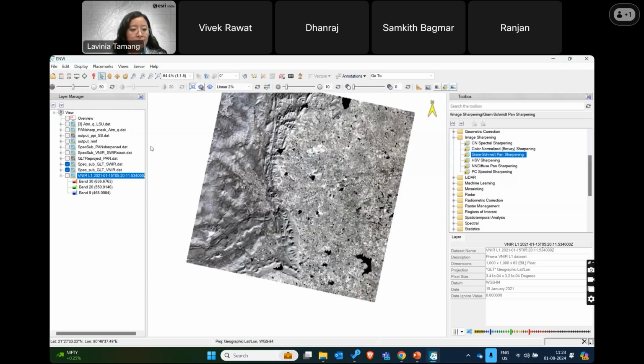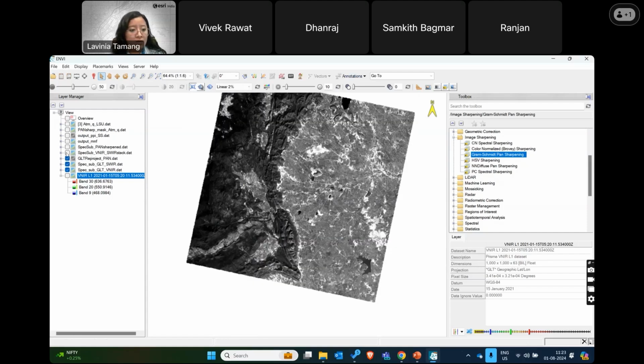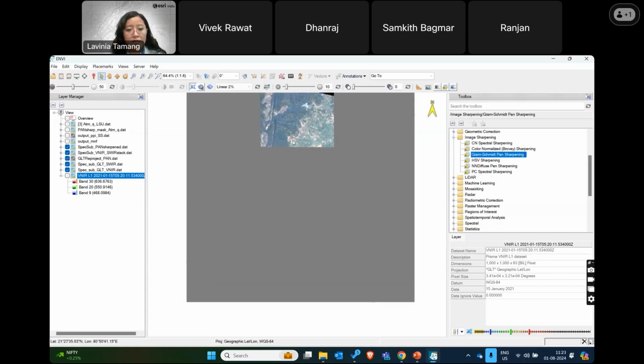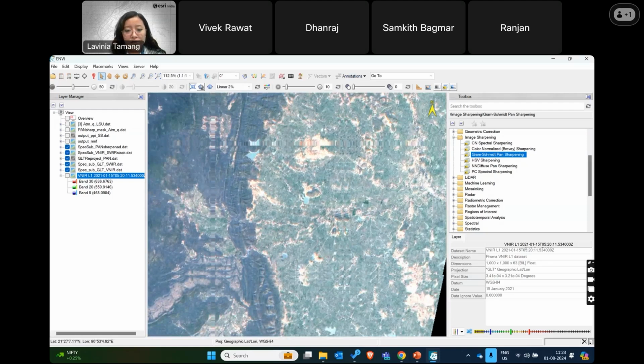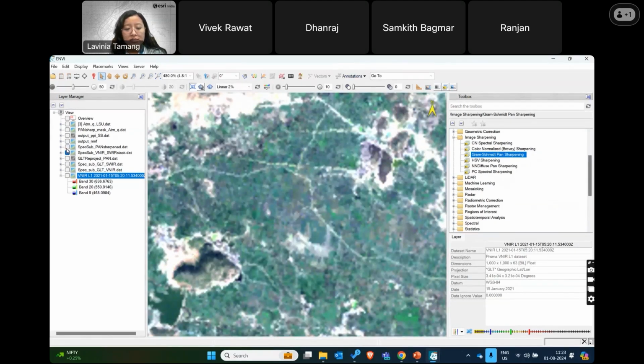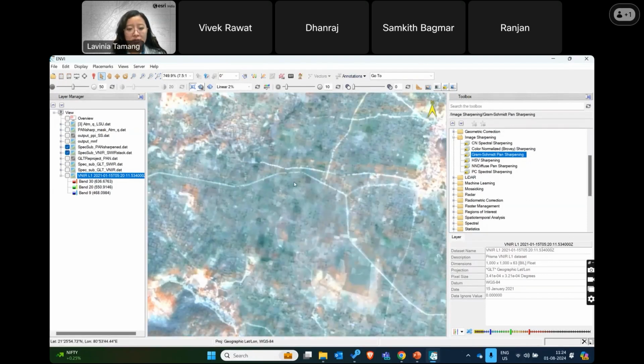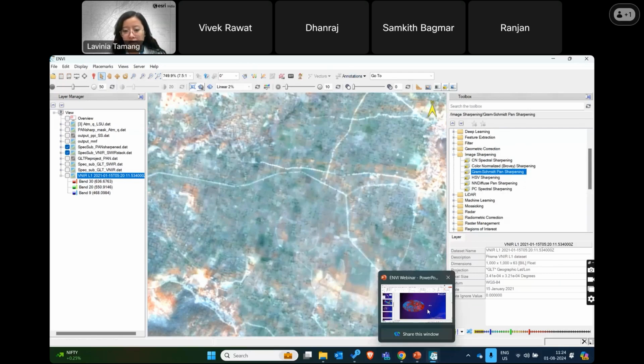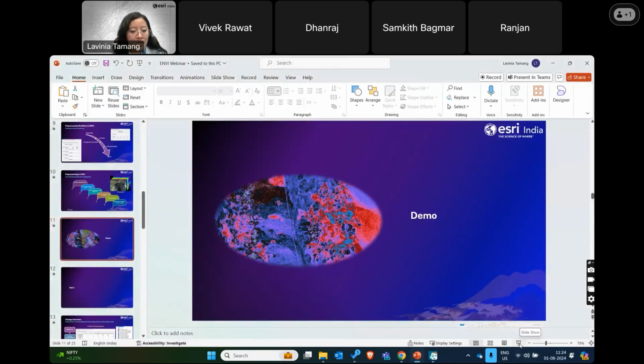After doing the pan sharpening, the pan sharpened image will look like this, which will be clearer than the previous. As you can see, the previous image, which is not sharpened, is quite blurry. And when I have sharpened, my features are at a higher resolution. So in this way, we do different types of pre-processing methods. And now moving ahead, I will switch to my presentation.